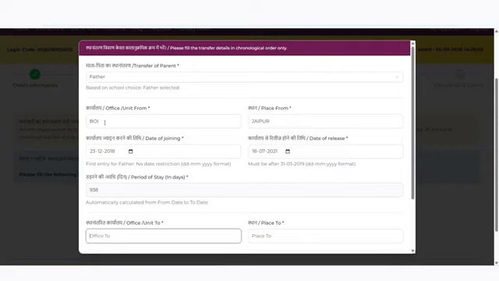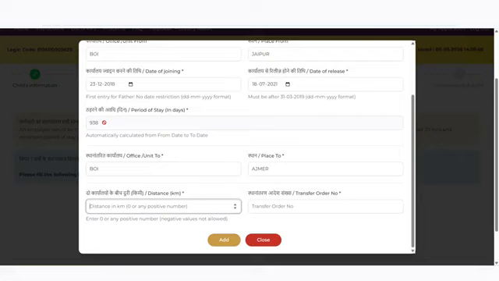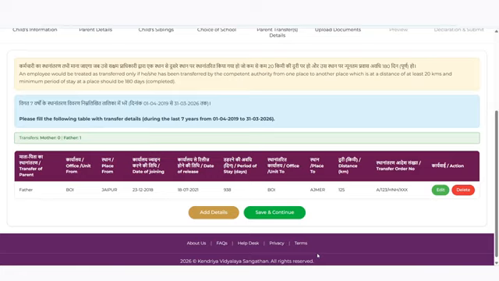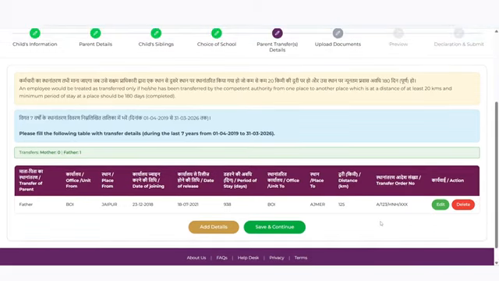Then provide the details of the place where the transfer was given. Finally, provide what is the distance between these two places and a proper transfer order number. Finally, click on Add button to add these particular details. These details can be edited or removed using the Edit or the Delete button. For the next set of transfer details, again click on the Add Details button.